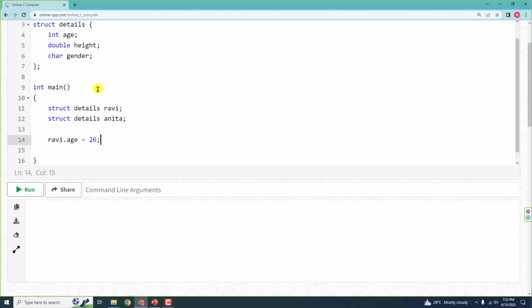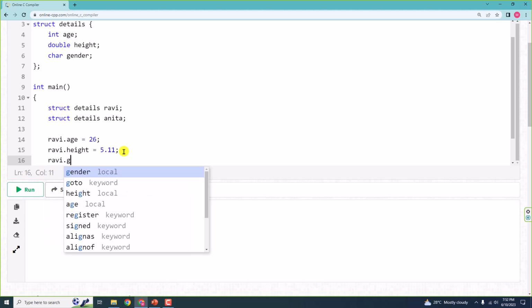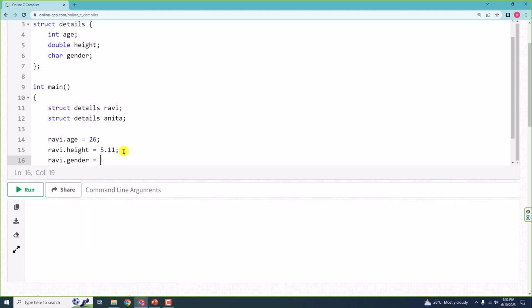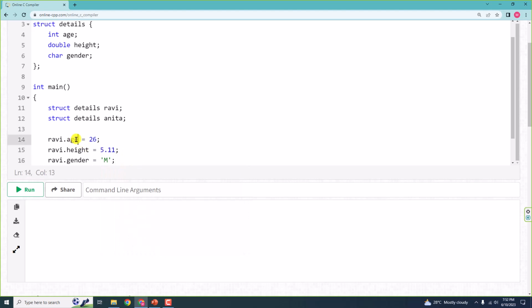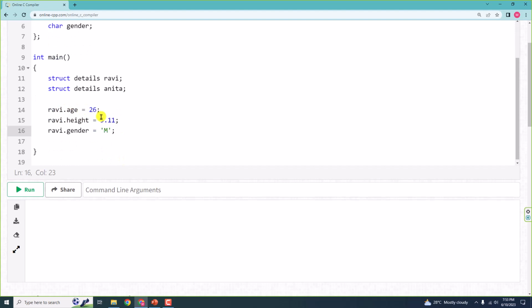And next, what is there? Height. So let us say Ravi dot height is equal to 5.11, which means that height of Ravi is equal to 5.11. And then we have one more field to be filled, which is gender. So Ravi dot gender is equal to, what is it? It is M. You need to type whatever is typed in the struct. So age is typed here. Height, I have typed here because here also I have mentioned height. So I have mentioned the details of Ravi here.